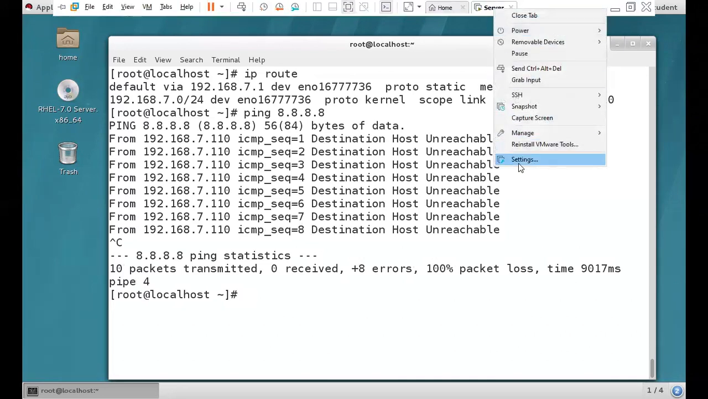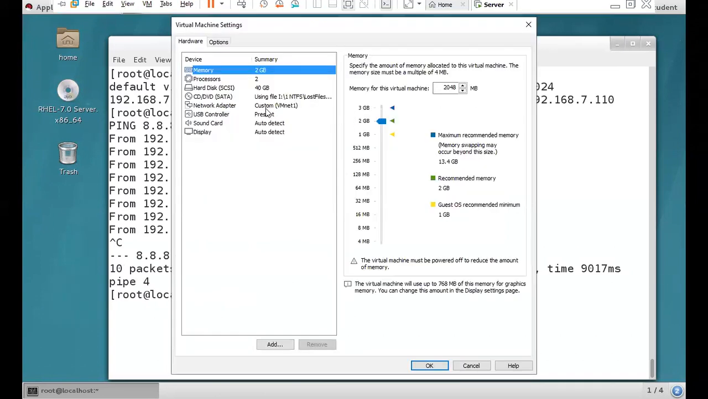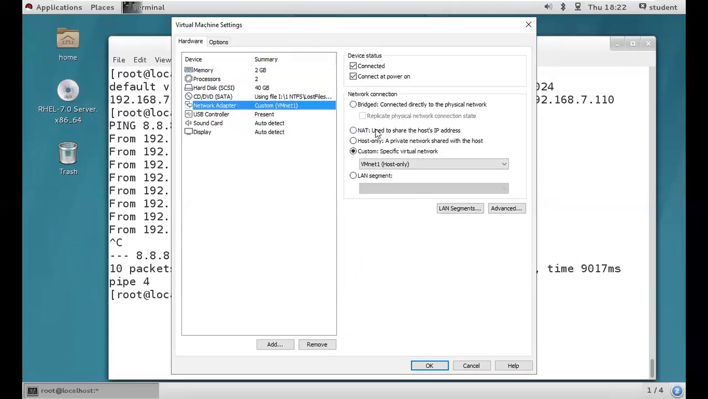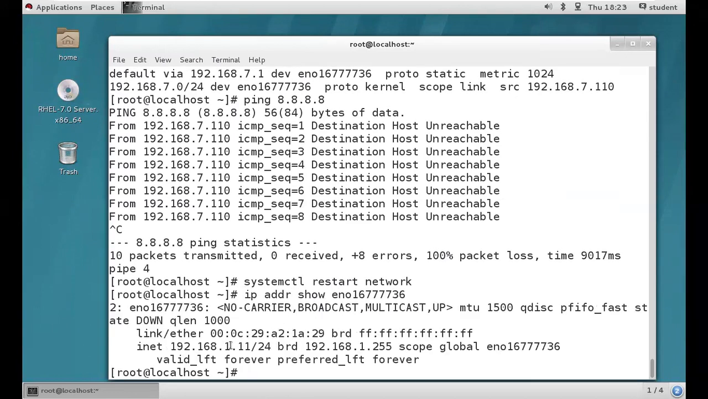So let's go to settings. Keep NAT, because I'm using a wired connection. Okay, got it, guys? Then click OK. Then try to restart the network services, right? Then hit enter. Now let's check the IP address. How to check the IP address? ip addr shows the IP address, and it got changed.